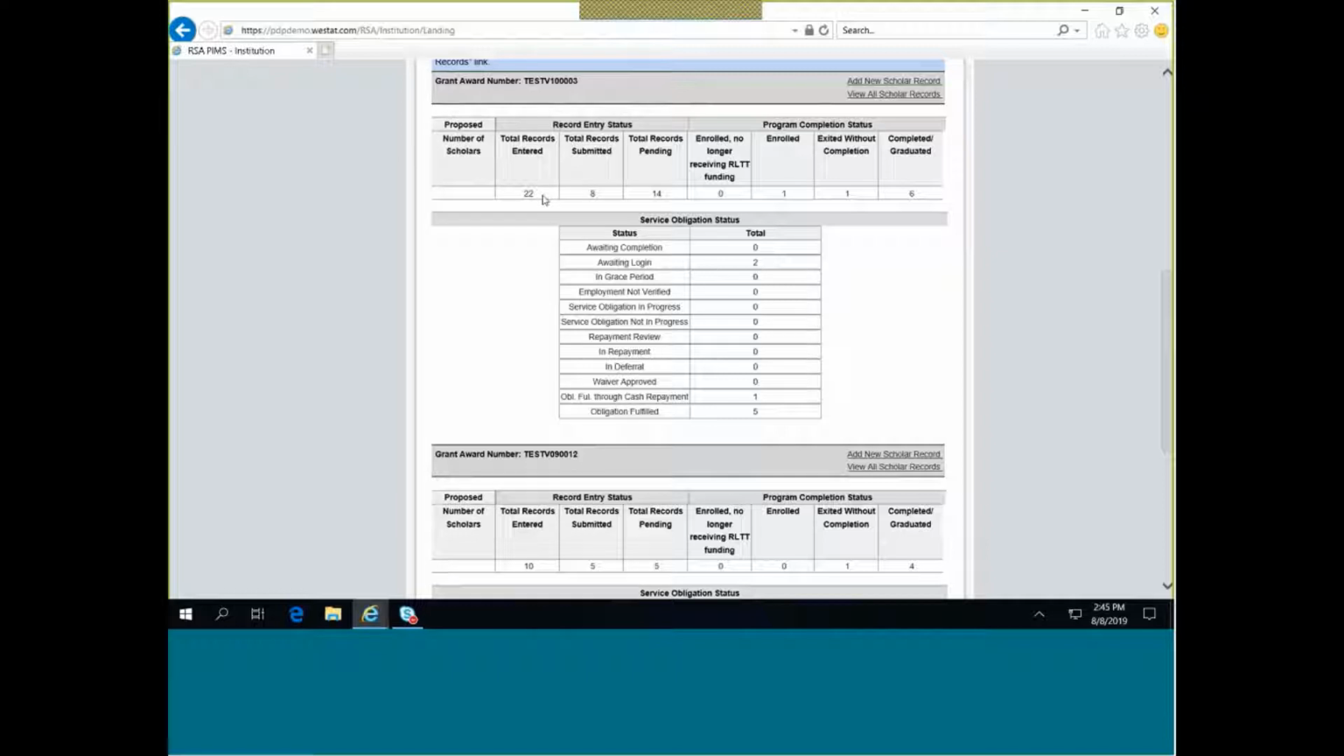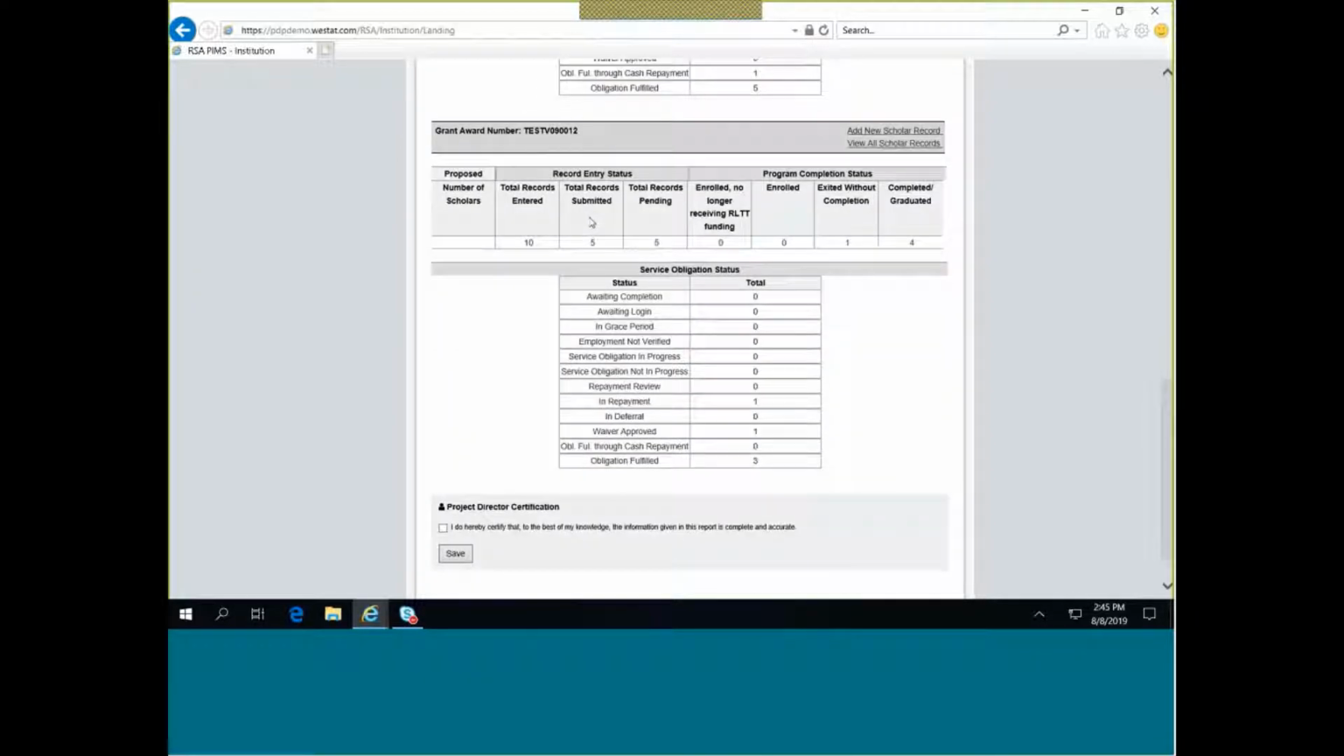The first one is the record entry status. So you'll see for this Test B090012 grant, we have the grant number up here. The record entry status shows us how many scholar records there are in the system for this grant. So this is the way it'll look when you log in next week. Let's say you had 10 scholars in the MIS for this grant, so you'll see that there are 10 scholar records now in PIMS. Of those, 5 of the records are submitted and 5 are pending.